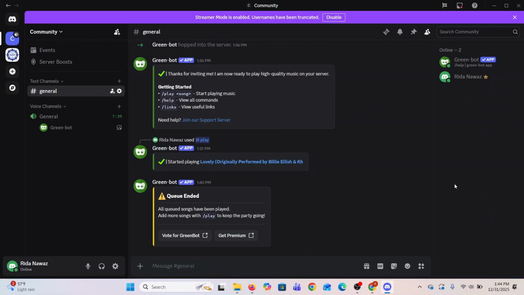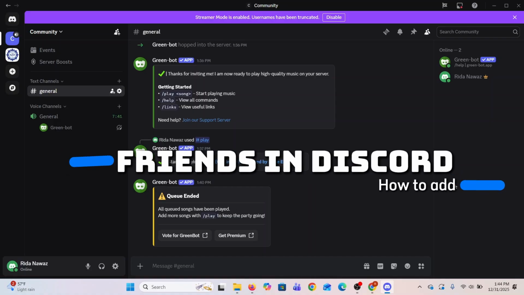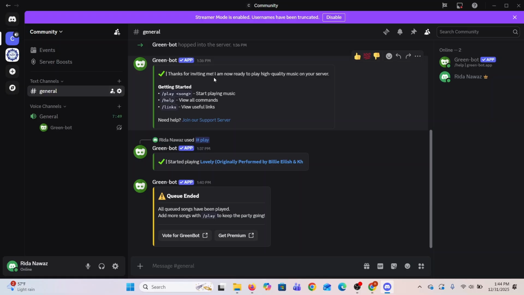In today's video, I will show you how to add friends to your main Discord server. Go to the server where you want to add new friends. The first method is to look at the top left where the server name appears. Next to it, you will see the option Invite to Server, so click on it.